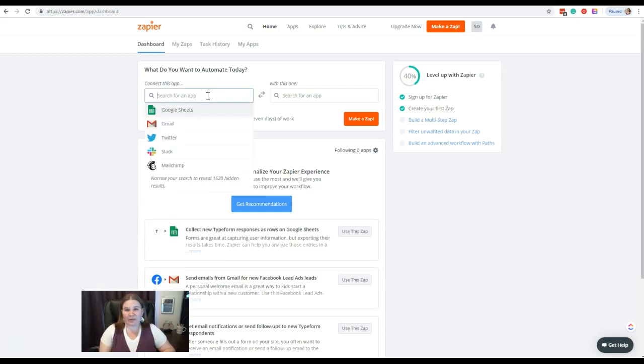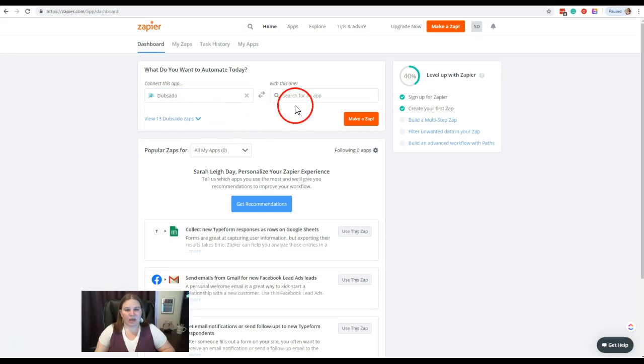If you're not familiar with Zapier, you can go to zapier.com, sign up for a free account, take a look around, and see what it has to offer. So basically what you're going to do in Zapier is look for a program that triggers an action, and then you'll have another program that the action is triggered within. So for example, we want to trigger things from Dubsado. And let's just say we want to trigger something into a Google Sheet.